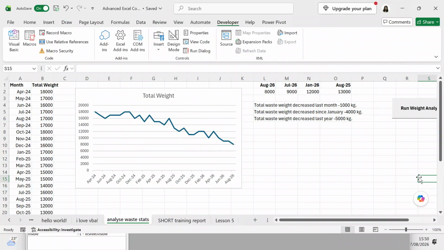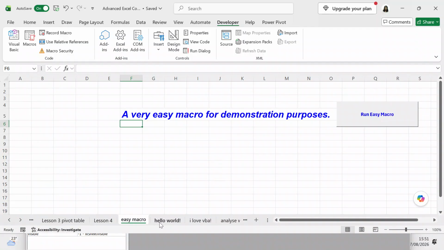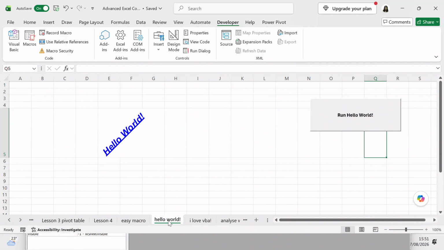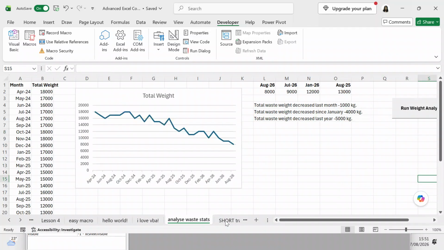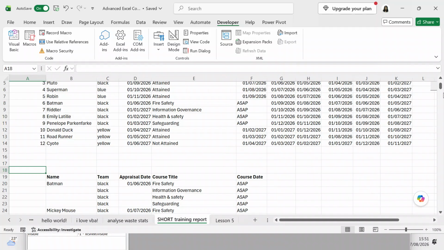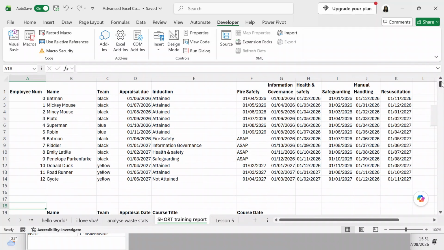I think that we covered a lot in VBA. We covered making a macro, which I wasn't really thrilled about doing because I don't like to make macros, but I did show you how to make one. I showed you how to make a module that says hello world, and a module that says I love VBA. I showed you how to do a real world problem to analyze waste, and another real world problem to analyze training and appraisal dates.